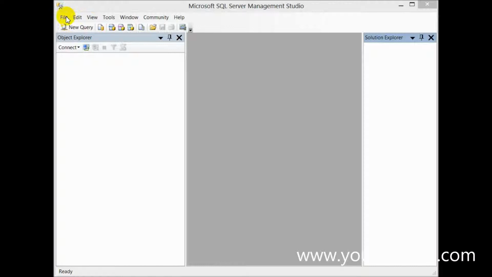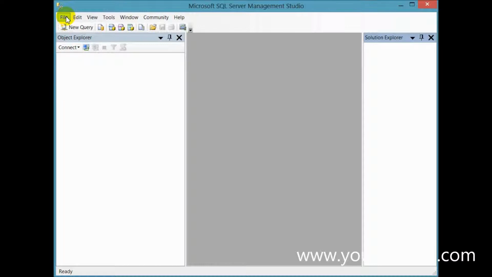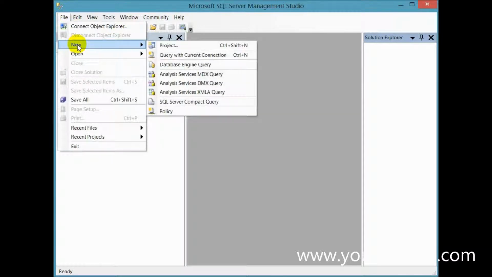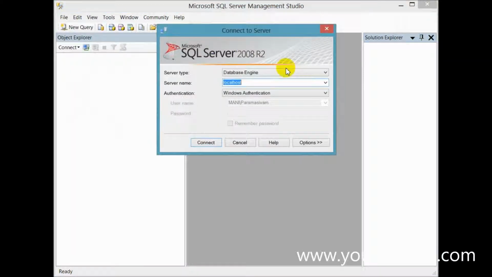I'm going to cover how to create a new query as well as how to create a solution, including some projects. So I use the main menu option File, and I can say New and then Project for new project, or Query with the current connection, where you also have a keystroke Ctrl+N. So let me show you how it works. If I say Ctrl+N, it will ask me to connect to the server. So this is an option to connect into your server.